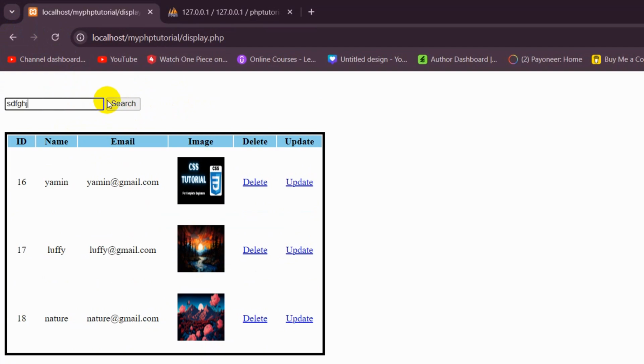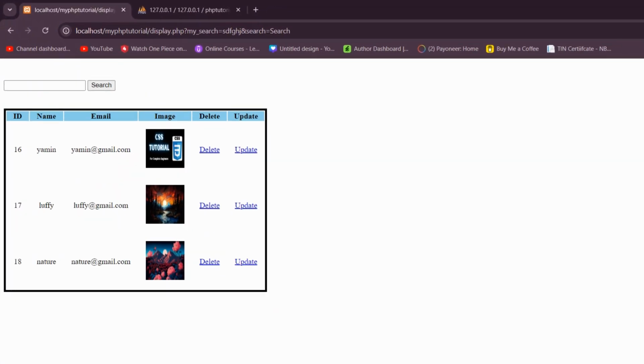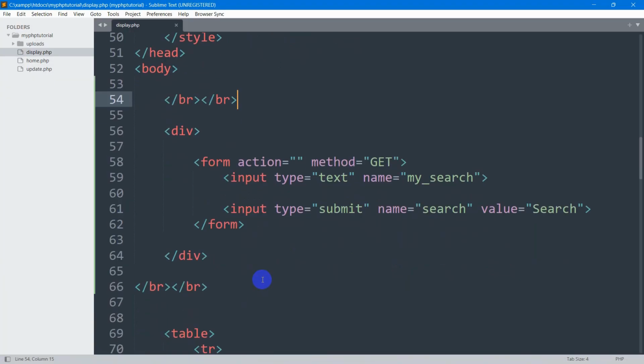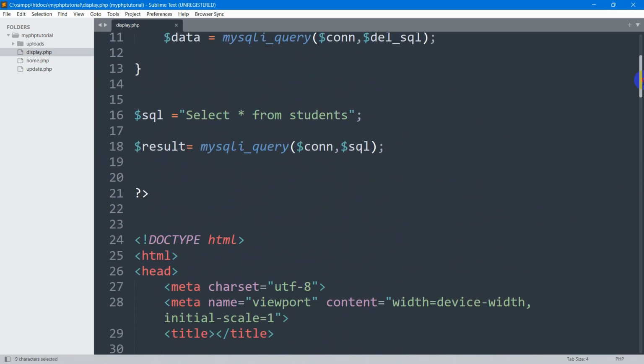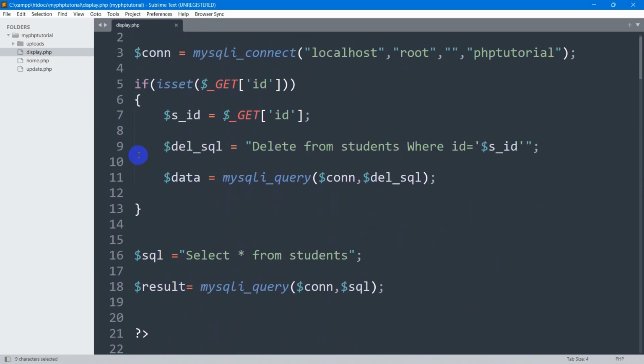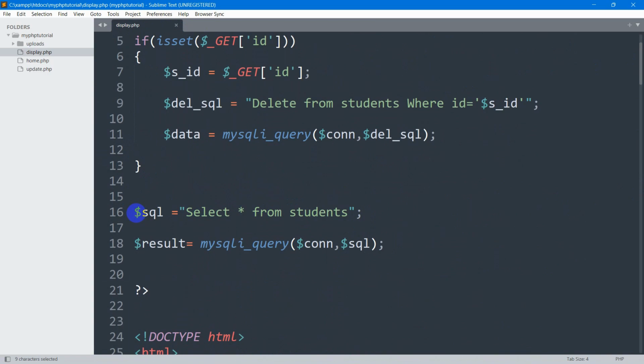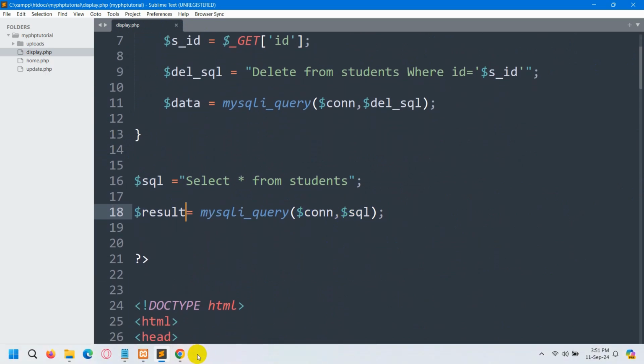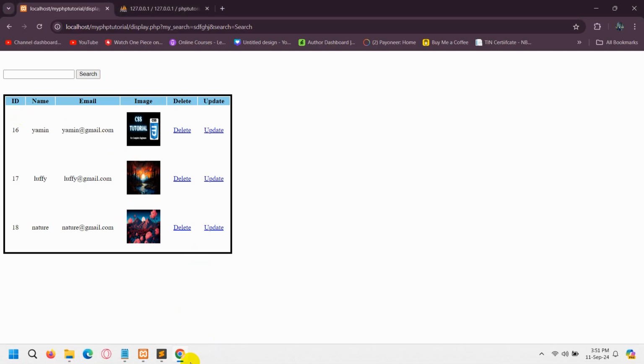So what we want is that if we type something and click on search, it will show us that certain result. For it, you can see action equal to empty. It means we are going to write the search code in the same place. So let's go at the top, and here you can see select star from student, and using this $result, basically we are showing all the data over here, right?